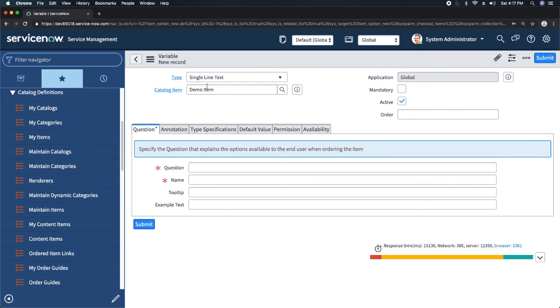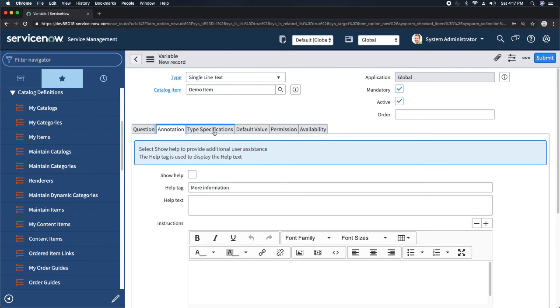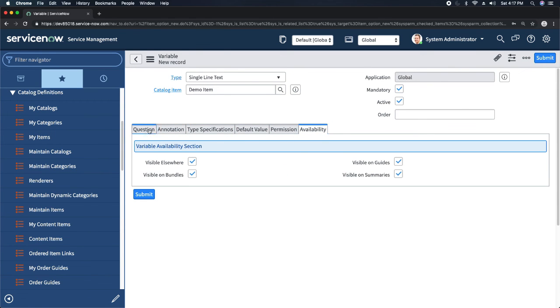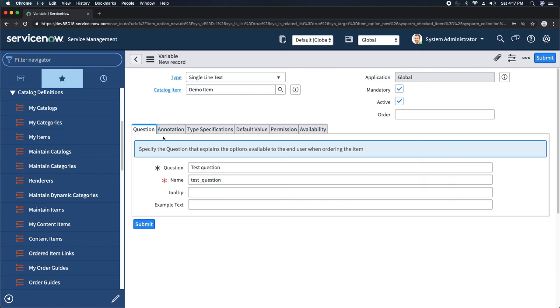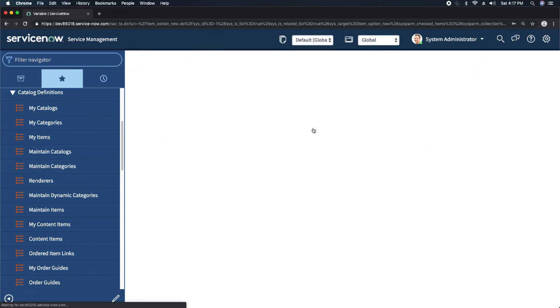So I will just make it single text for now. It is like test question. And I will make it mandatory. Now this is the variable form, which you will learn later. But as of now, I am just creating a random variable.